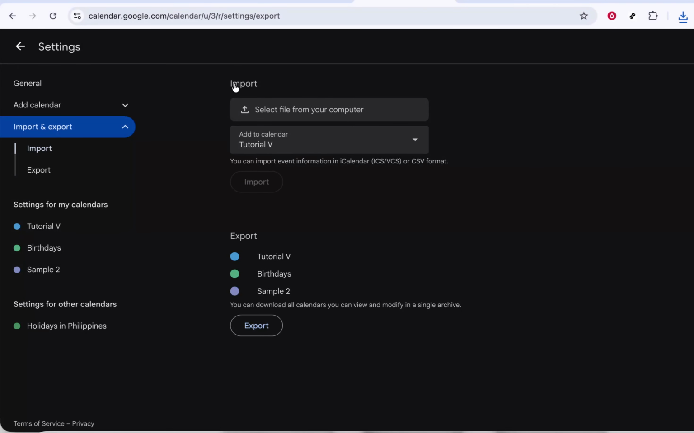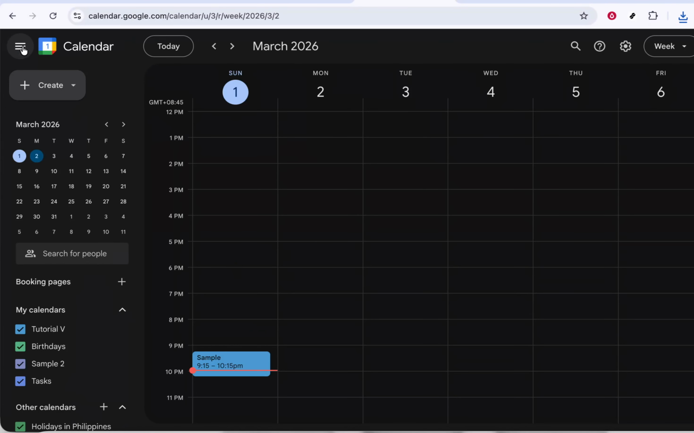In today's video, I'm going to teach you how to import a calendar in Google Calendar. Importing a calendar is really useful if you've exported events from another calendar app, received a schedule from someone else, or you're moving to a new account and want all your existing events to come with you. I'll walk you through the process step by step so you can follow along on your own screen.